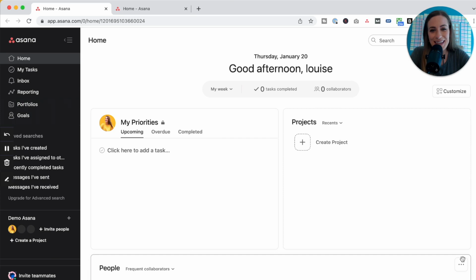Okay, so once you're signed up, this is what it's going to look like. And if you are coming from using something like a physical planner and now moving to a digital system, I am so excited for you. You are going to be able to do so much more with your digital system than you would be able to with your planner.